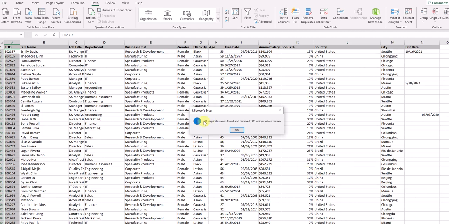Then you can see it is saying that 89 duplicate values were found and removed, and 911 unique values remain. So I had 89 duplicate rows in my Excel sheet before, but they have now been removed. You can see I have removed all the duplicate rows, and now my data set is unique, and I am good to go.